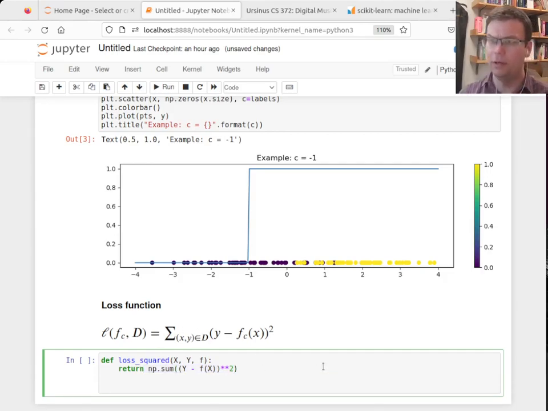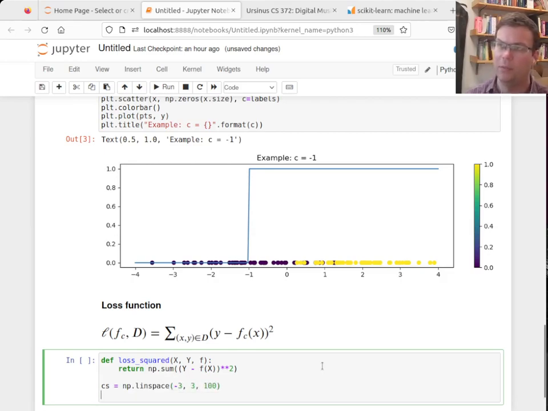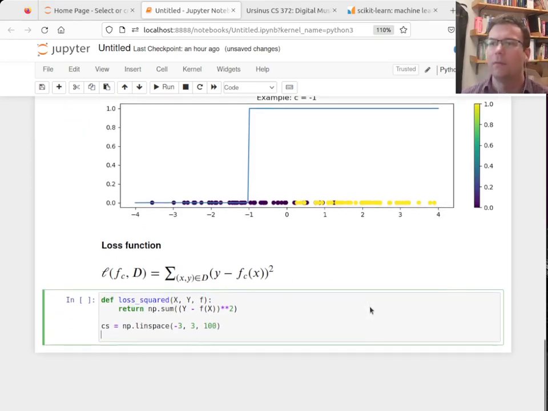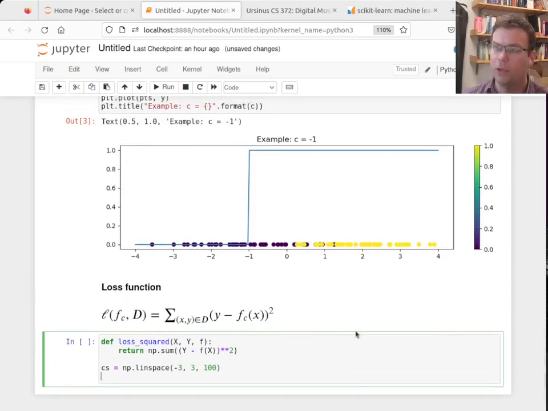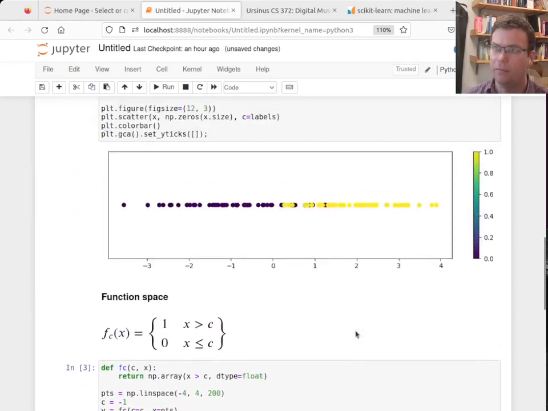And so what I'll do here is I'll make a different kind of plot where I will try a bunch of different c's. So let me do the following. I will make an array of all the c's that I'm going to try. Maybe I'll try the c's between, let's see, maybe between -3 and 3, maybe I'll take 100 possible c's. So I'm going to try out 100 different functions, and let me apply the objective function to each one on the labeled examples that I have.